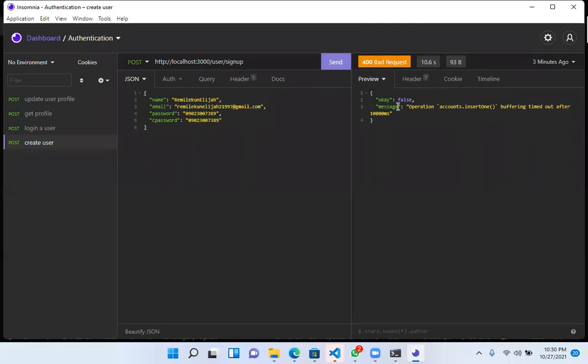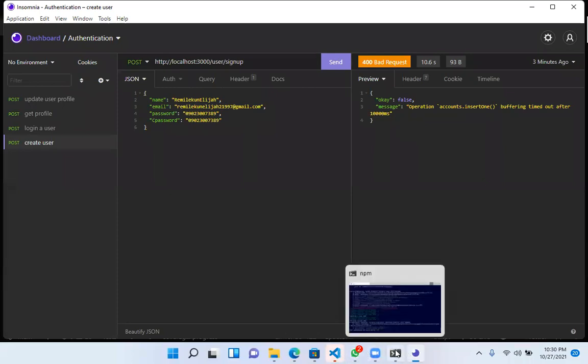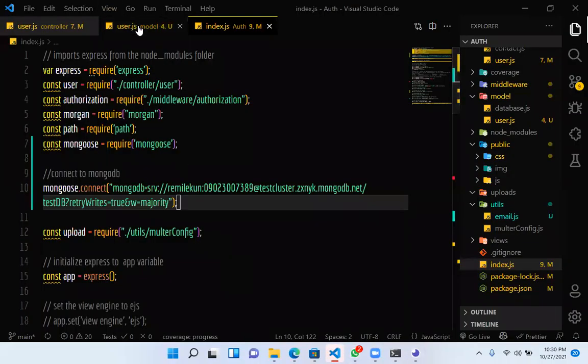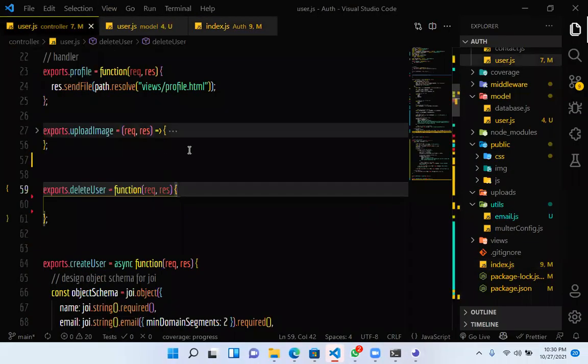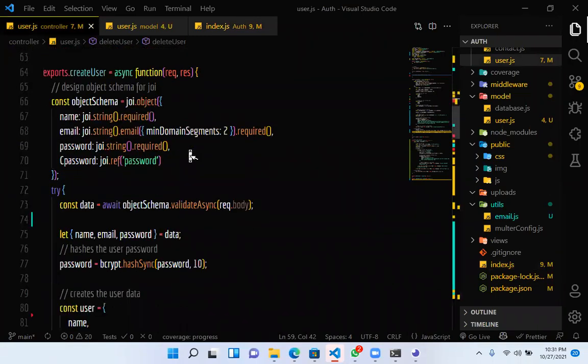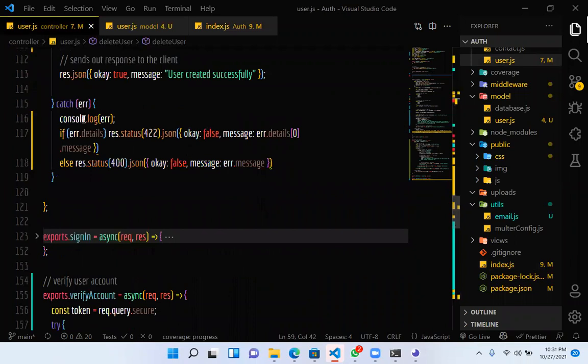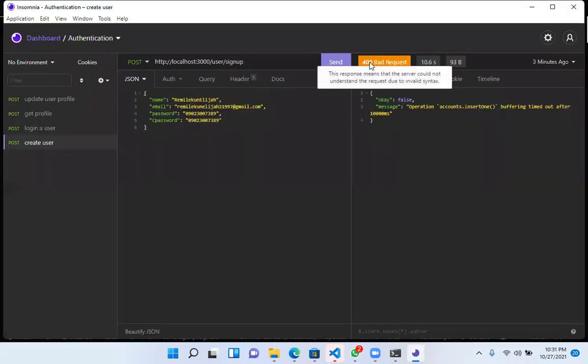Okay, so we get bad request. Yeah, this is coming from that part where we did... So let's check the code. If we go back to our user controller, the part we are getting that error from is here. We first check if the error has .details. If it has .details, we know it's actually from Joi. But if it does not, it's going to come to the else part here, and then we see that message, and then the status is 400. So if we go to our Insomnia now, we get the status of 400 here, bad request.